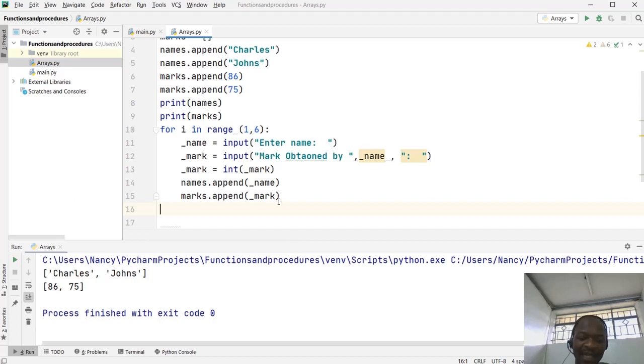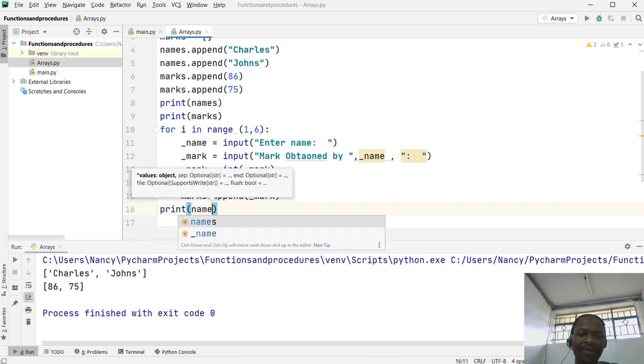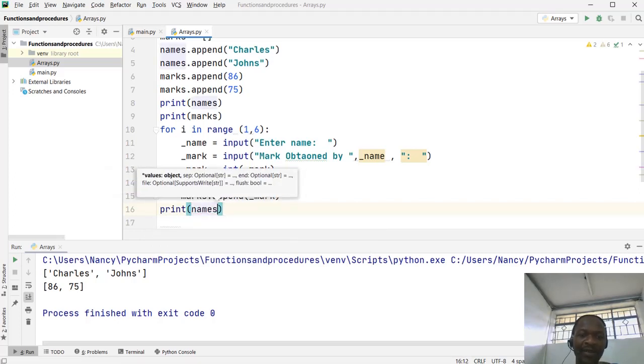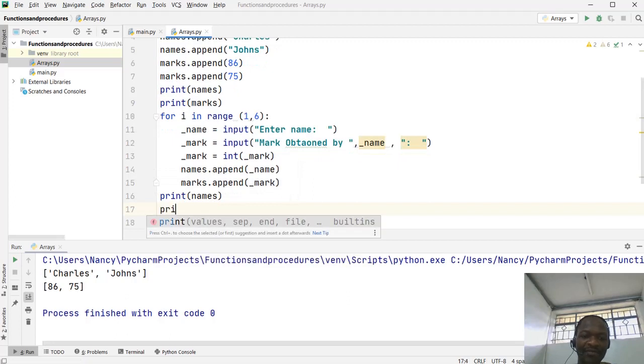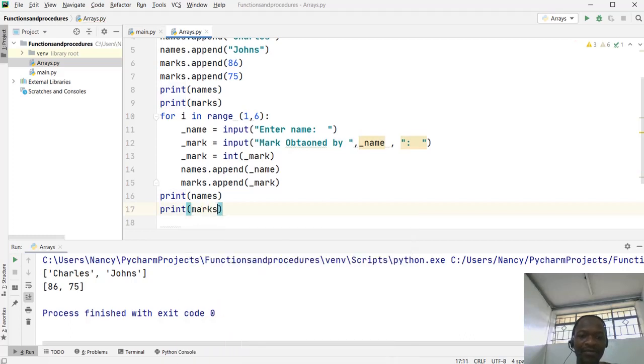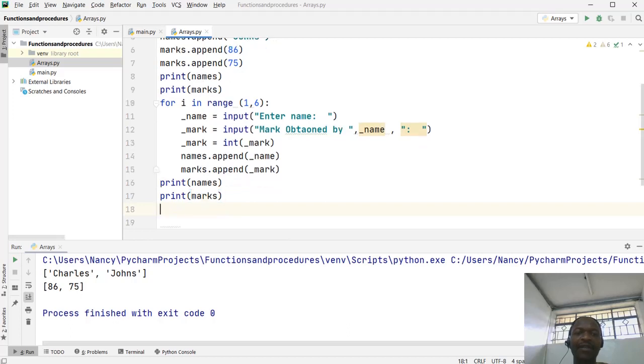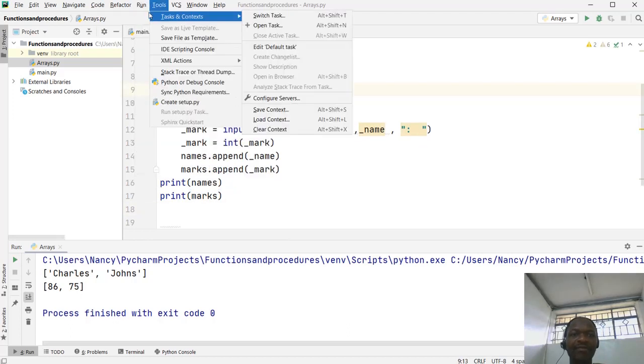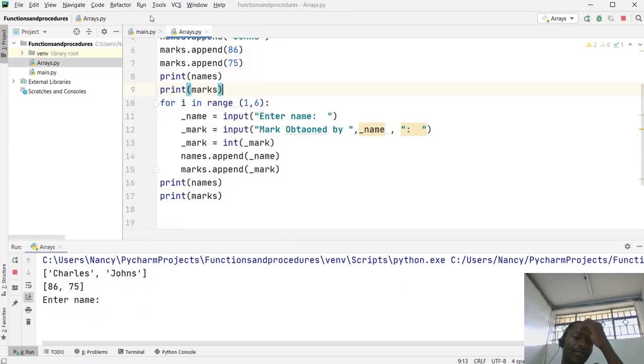Now to display this, I'm going to use a simple method again. I'll just say print names. Then I also print marks, like that. So let's see what this is going to give us. Okay, so we have those two which we had coded.